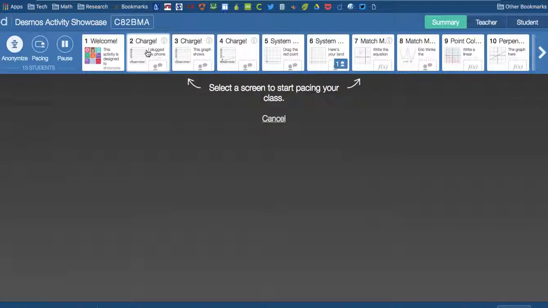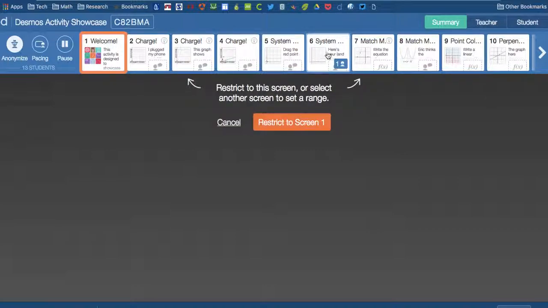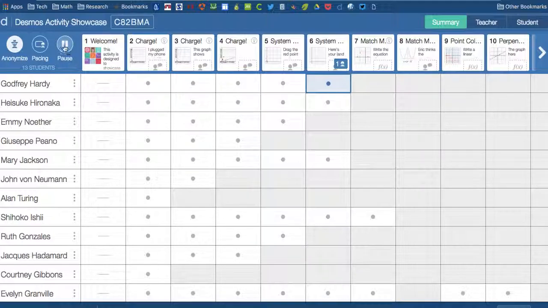Pacing is an option that you can do. You can select certain slides that you can restrict your class to. You can restrict them to a certain amount of slides up to a certain point, and then you can free them up to go through the rest as few or as many slides as you'd like. You can pause the activity, and then all of student devices will show that the teacher has paused the activity if you want to draw the student's attention to something that you're doing at the board.